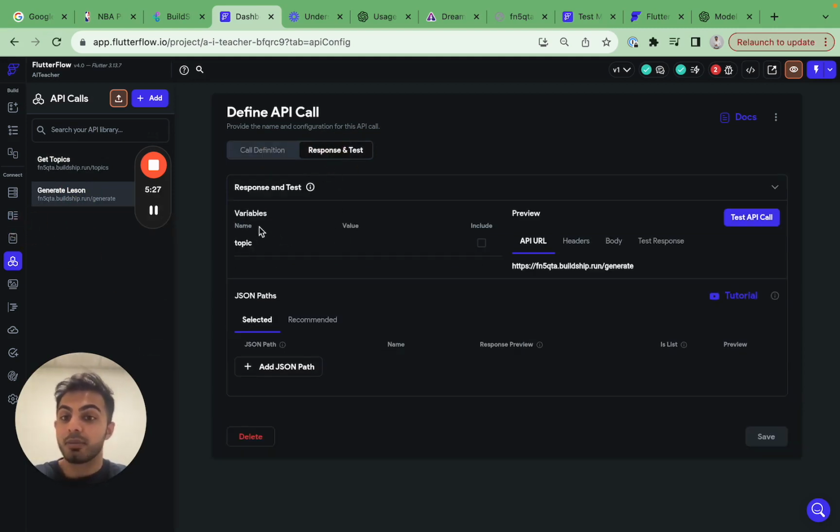Now you see here that in our tester, we have the variable of topic available. Now let's try history, hit test API call. And hopefully if this all goes well, we should be able to see that our AI is now taking in input from our front end, and we should be able to generate dynamic output that way. Let's see how it goes.